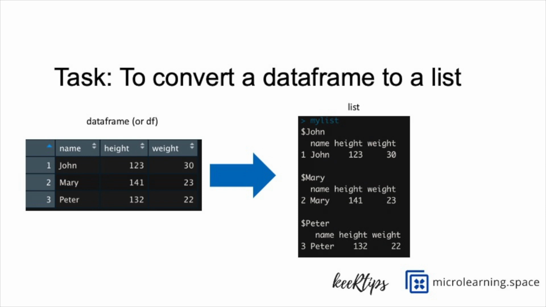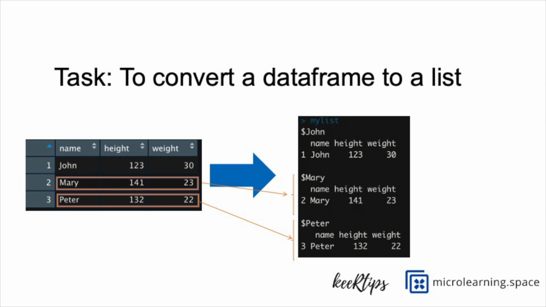Suppose you want to convert a data frame to a list. How can you do that? In this case, we want to convert a data frame comprising of name, height and weight to a list that contains the same information. The row data for John will become a list element as shown. Likewise, Mary and Peter's data will become list elements accordingly.